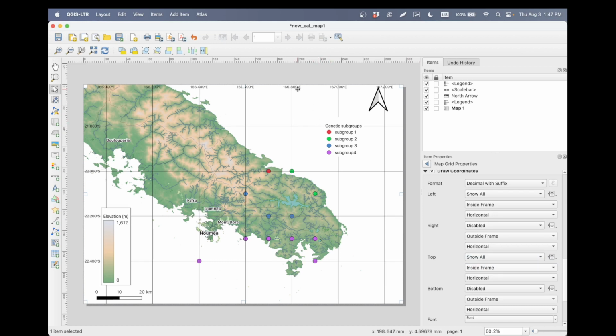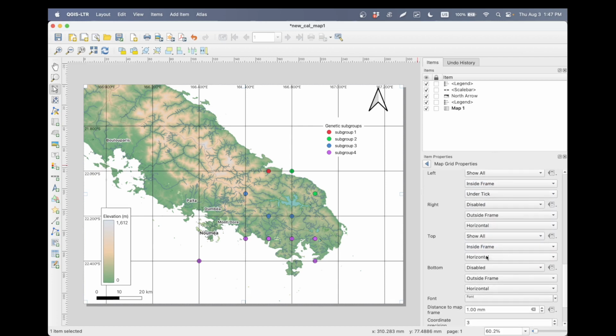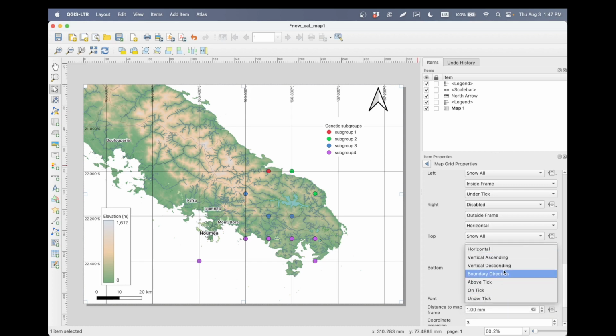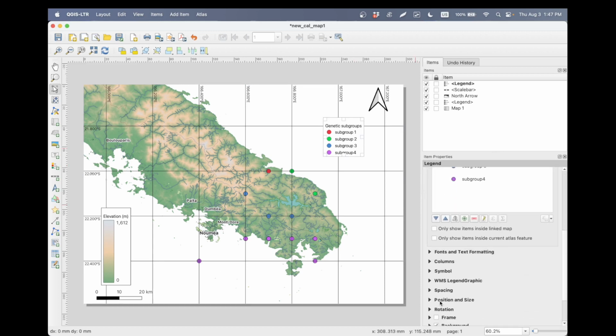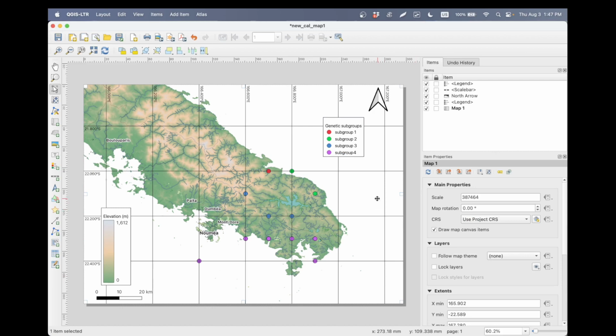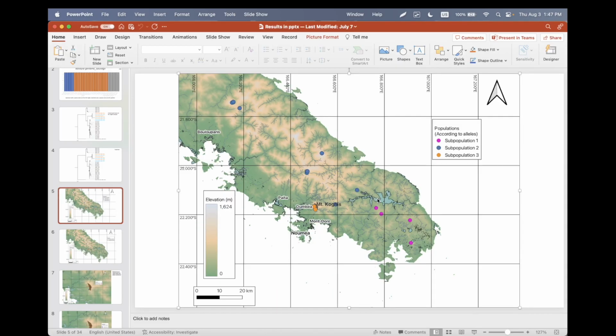And I don't want them to be horizontal, I want them to be vertical. Actually, for the left side, they are going to be horizontal, but I want it under tick. For the top side, I want it vertical, ascending, about tick. This one needs a frame as well. And let's see if we're missing anything. Right now it looks very similar.